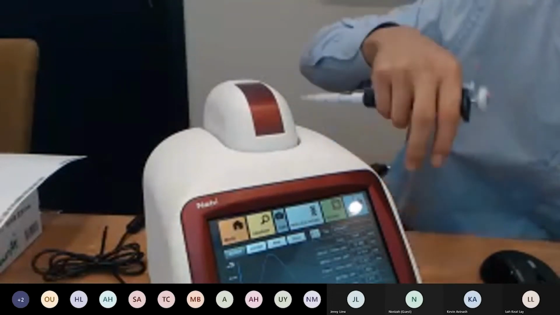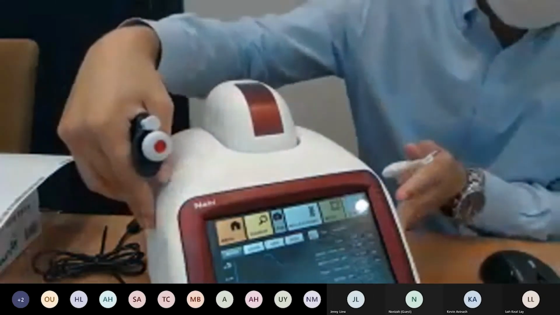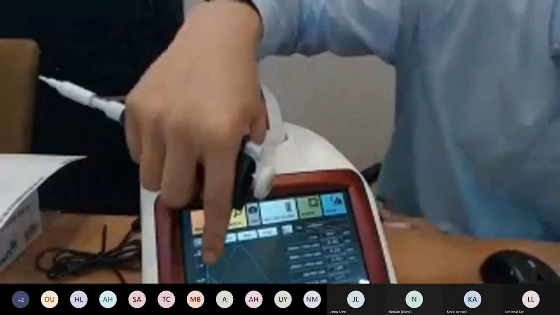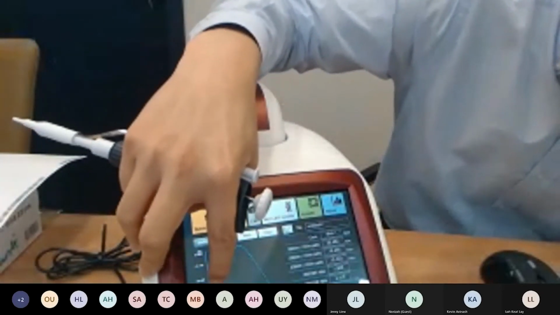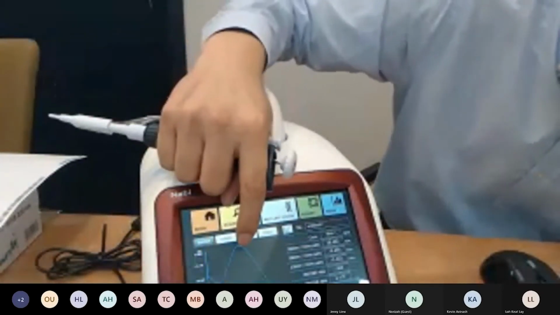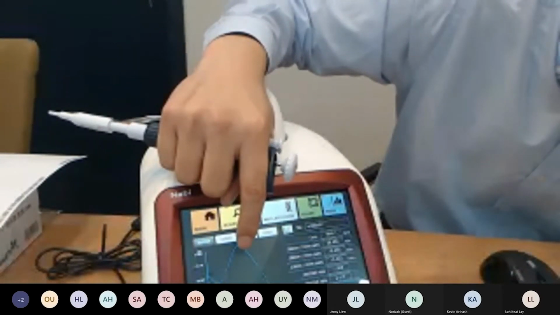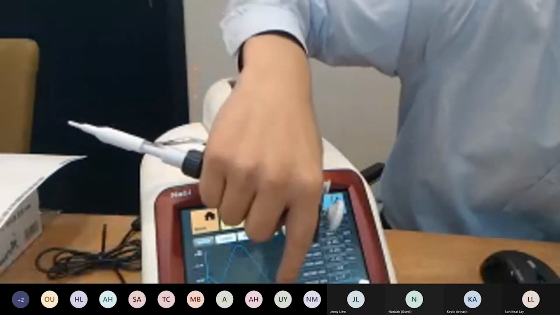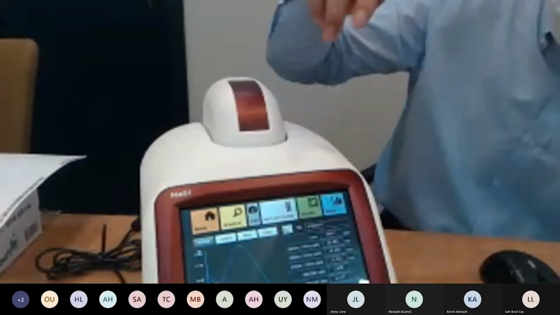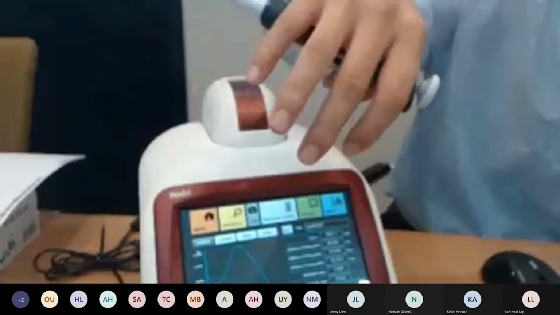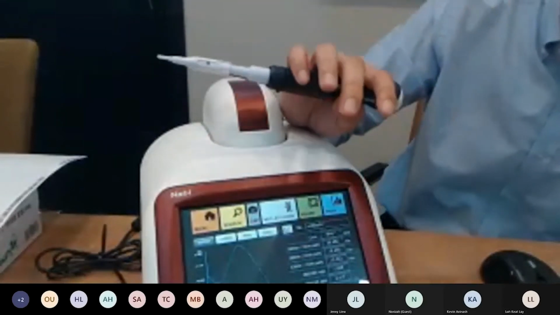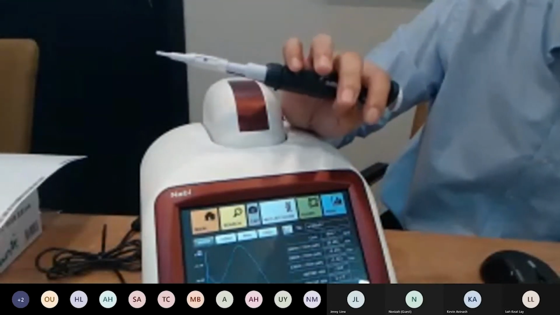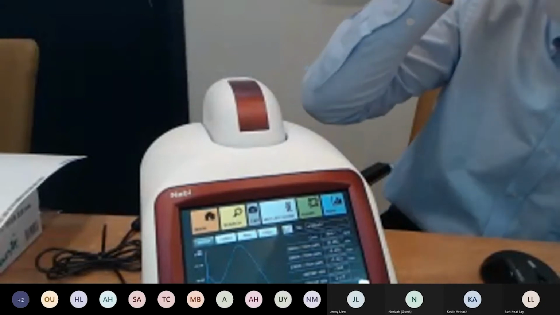Now, as you can see, the graph for this should look like this, with a dip around 230 and a peak at 260 and going down towards 300. So this is how the graph should look. If the graph looks different, then you will probably need to blank again because that means there's a contamination somewhere on the pedestal.